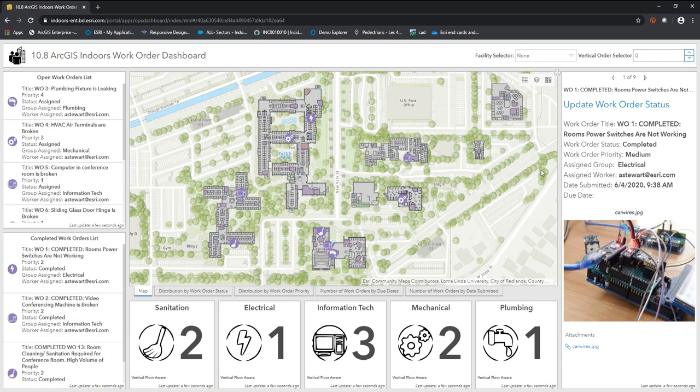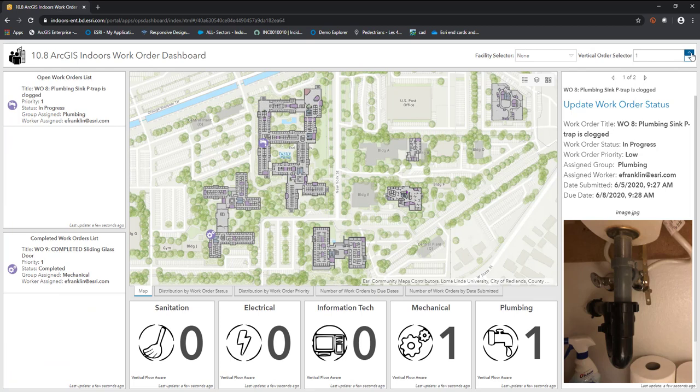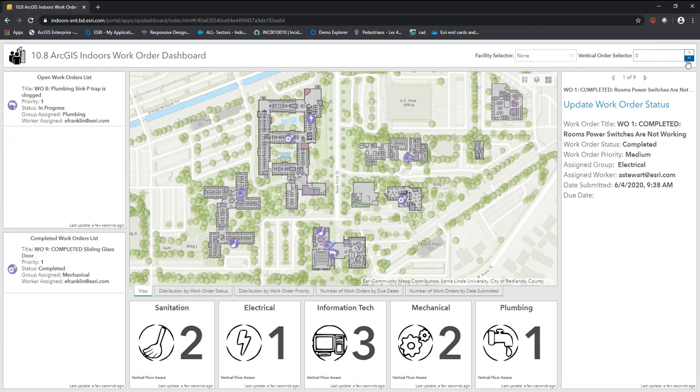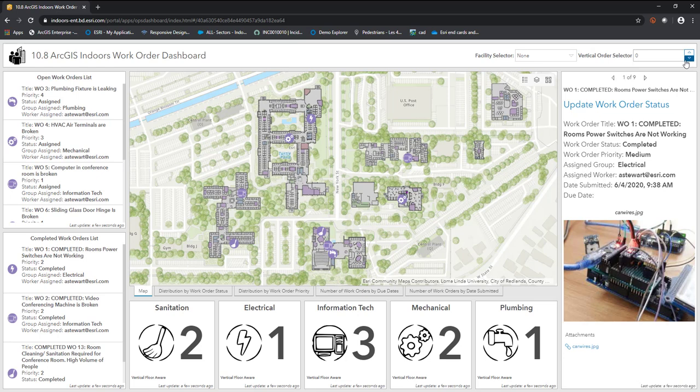Here, we can quickly glance at the buildings and their floor plan models. Additionally, we've added work orders to the map to better understand where incidents have occurred. If we wanted to search and filter for a specific building or floor, we can do so with the facility selector and the vertical floor selector.